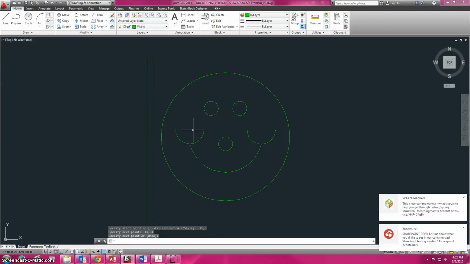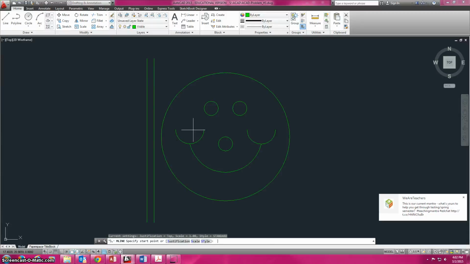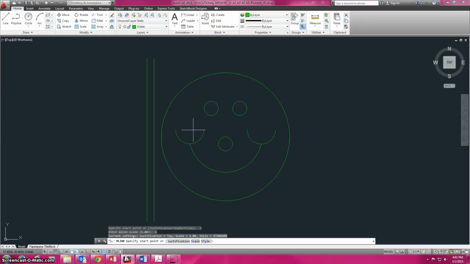I want to draw another multi-line. I can type in ML again, or I can just hit enter, because when you hit enter, it brings up whatever the last command is that you used in AutoCAD. It automatically assumes that that's what you want to do. Scale, enter, 1, enter. And then I have to tell it the coordinates, which would be 10, 31, and then 34, 31.